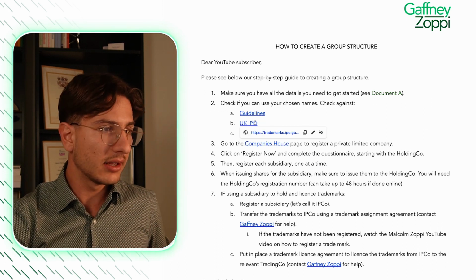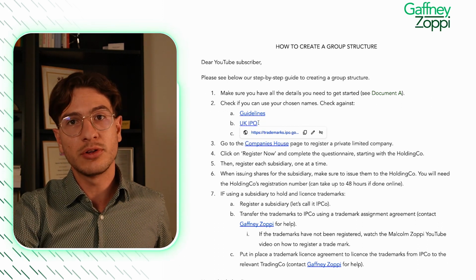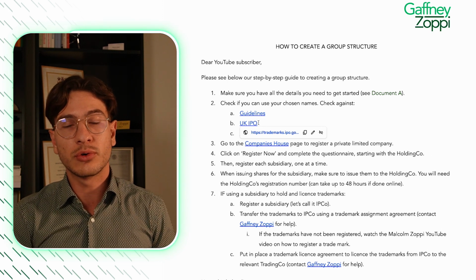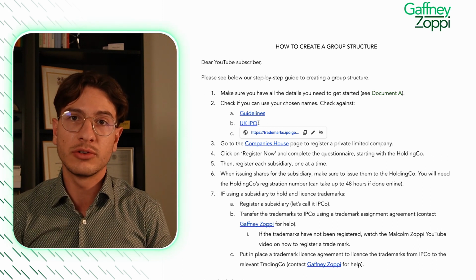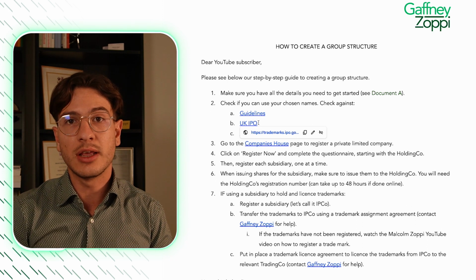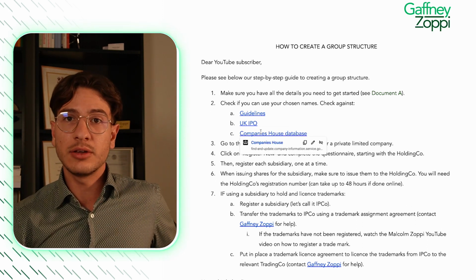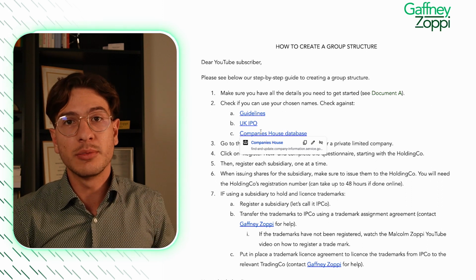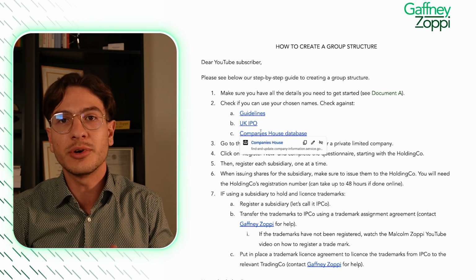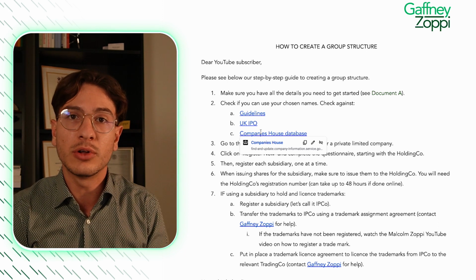Then the second link is the UK Intellectual Property Office, where you will want to conduct a trademark search to make sure that the chosen name hasn't been already registered by someone else. And lastly, you'll want to check Companies House to make sure that no other company has already been registered with the name that you want to use.